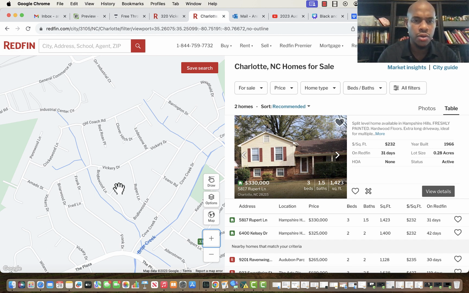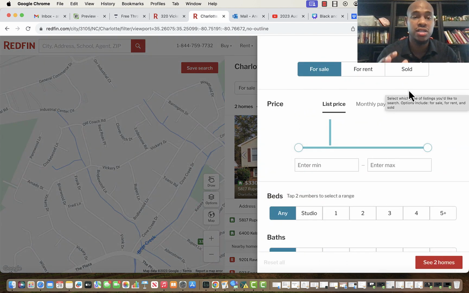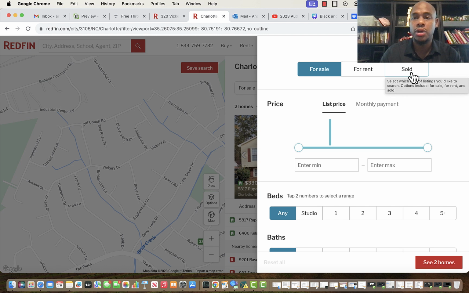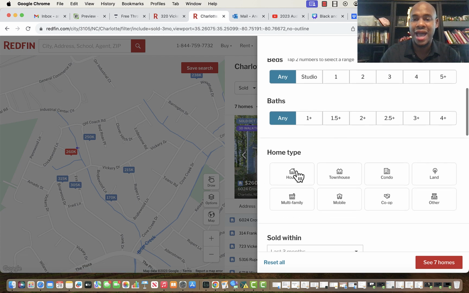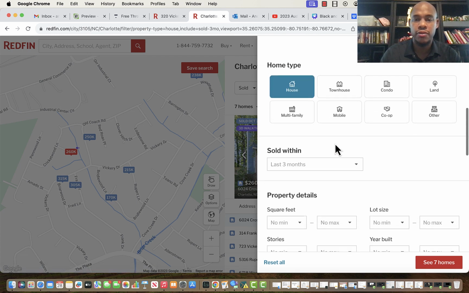Okay, now that we have the area that we know we want to focus in, we go to the right hand side and we're able to actually filter what properties we want to see in this map. So I want to go and I want to click on that filter button and I want to click sold. I want to click house. And even right here in the last 3 months, we already see 1, 2, 3, 4, 5, 6 homes that popped up in our subdivision. That's enough to comp a property.